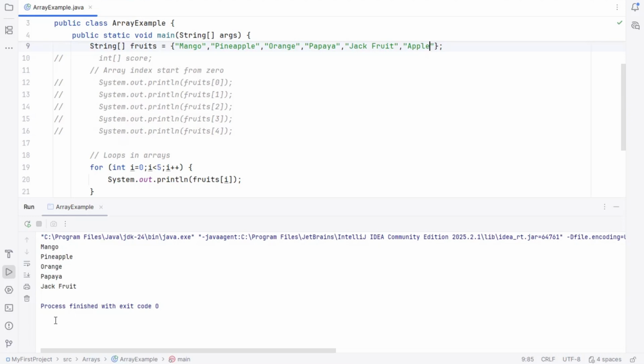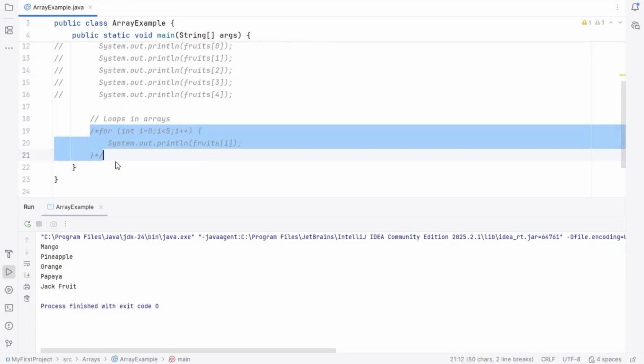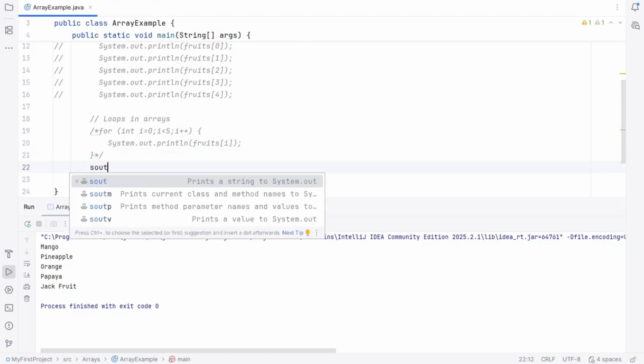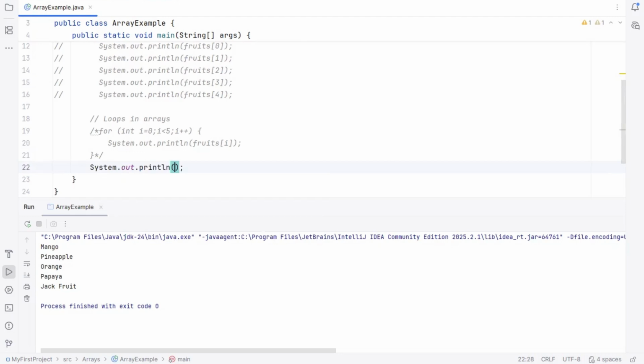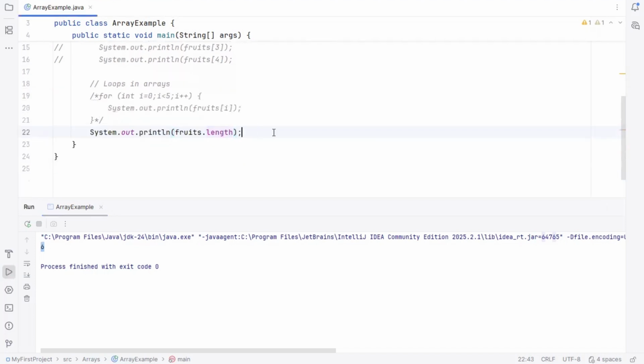So just comment this for loop for a couple of minutes. First, we will see what the length of an array is. To get the length of the array, just write System.out.println, your array name dot length. That will give you the total length of the array. Now you print, it should show you the total number of elements in that particular array. See, 6 has come.